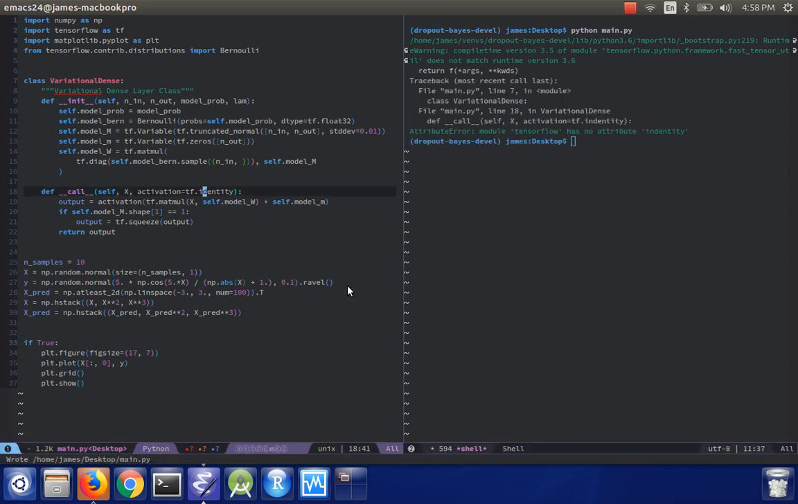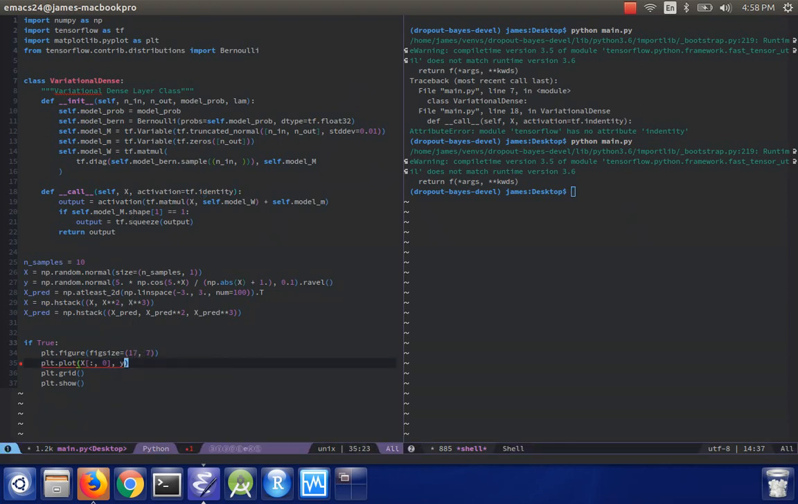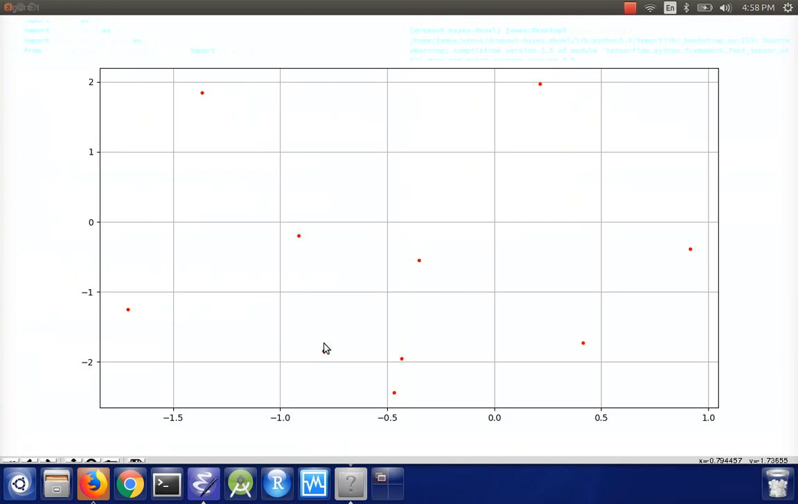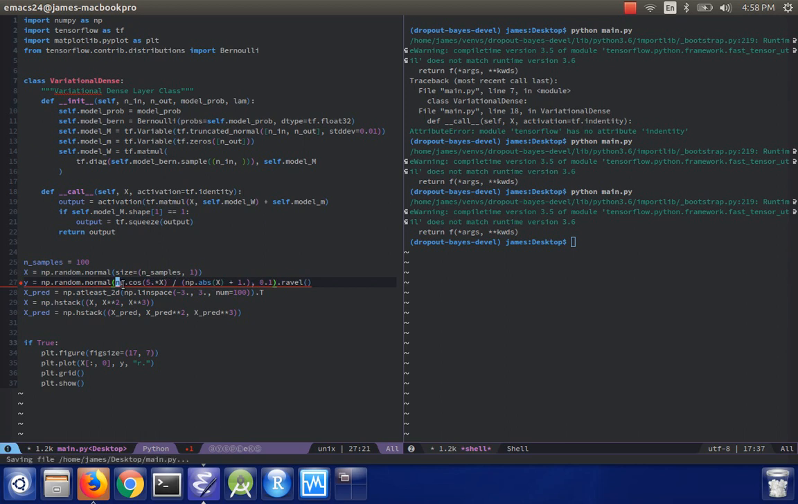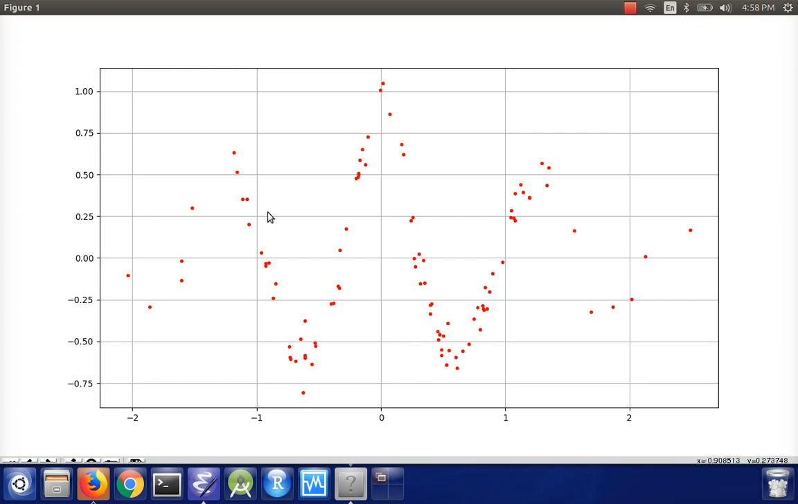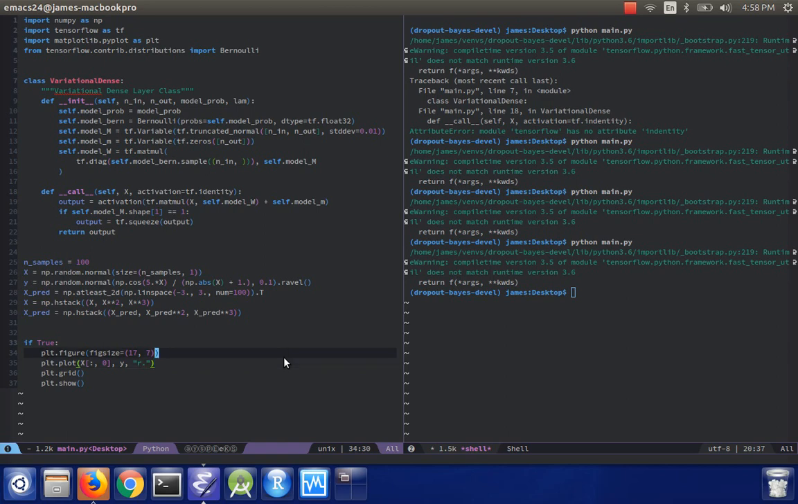Indent, identity. Whoops. It's kind of hard to look at. Let's make these red dots. I admit it's kind of hard to see what the pattern might be in that data set. Let's try this. Okay, that's a bit better. A bit easier to see what the pattern is.